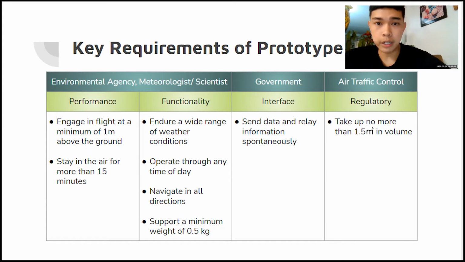Next, we highlight some of our key requirements with their associated stakeholder source. The environmental agencies, along with meteorologists and scientists, are responsible for most of the need of our project. For successful performance and functionality, we need our design to stay a minimum of 1 meter above the ground for at least 15 minutes while carrying at least half a kilogram. Further, since our design will be outdoors, we needed to operate throughout any weather condition or any time of day and be able to navigate in any direction.